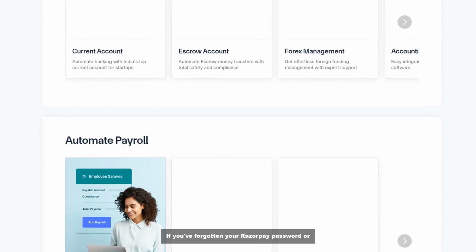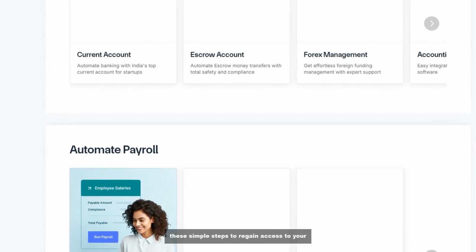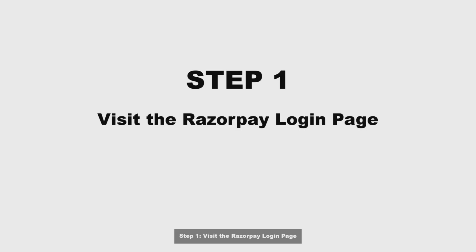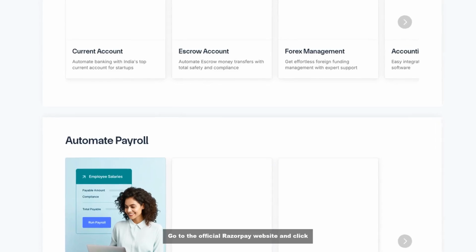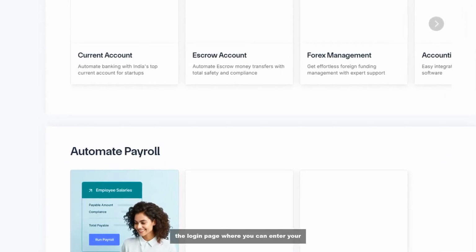If you've forgotten your Razorpay password or need to reset it for security reasons, follow these simple steps to regain access to your account. Step 1. Visit the Razorpay login page. Go to the official Razorpay website and click on the login option. This will direct you to the login page where you can enter your credentials.